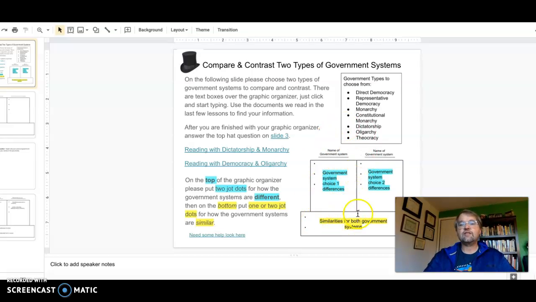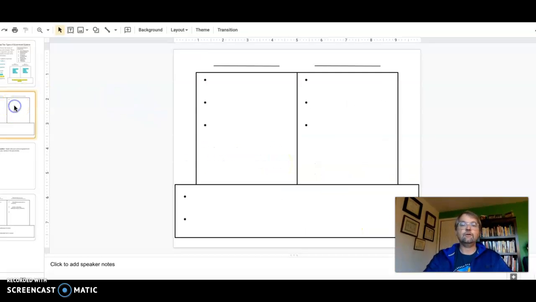So if you start this and you go, oh man, what is a constitutional monarchy again? Or what is a dictatorship again? What's that definition? Well, hey, there's a link here to that reading assignment for the dictatorship and monarchy, and there's a link here for the democracy and oligarchy assignment to kind of refresh your memory. On the next page, you can see the blank top hat, and I know there are 3 dots here. You only need two on each side. Don't forget to label each side, and then the similarities here.